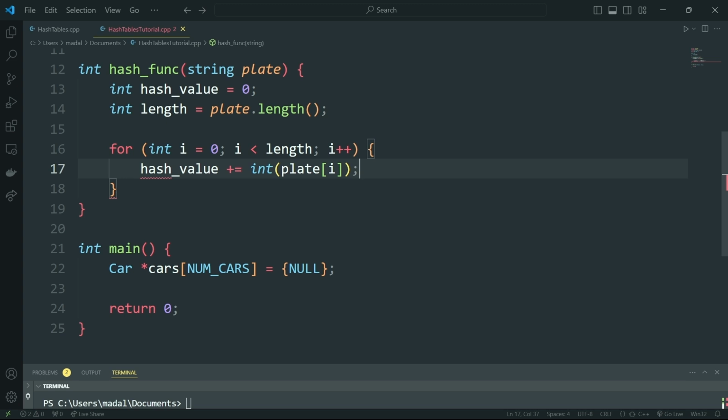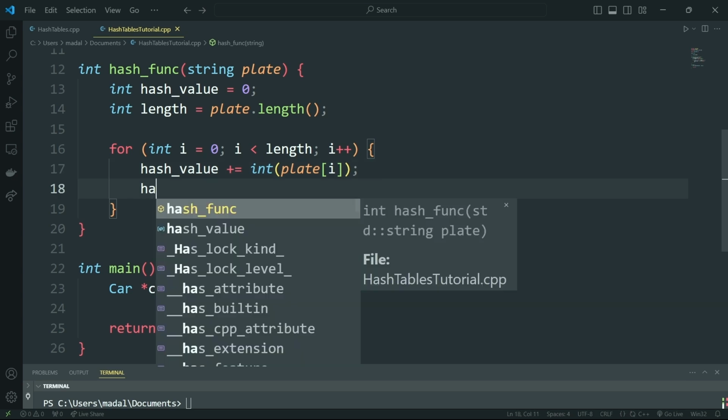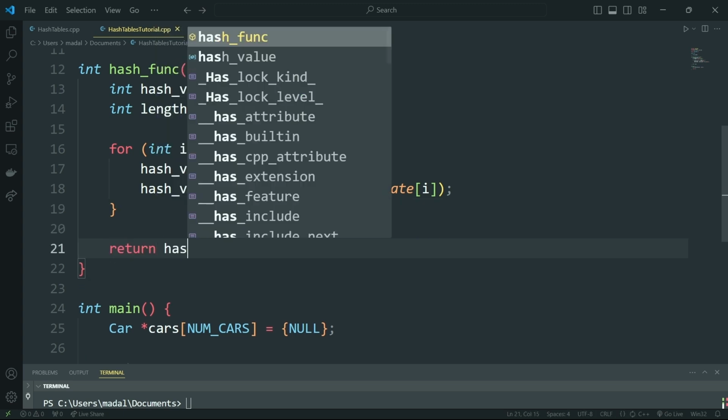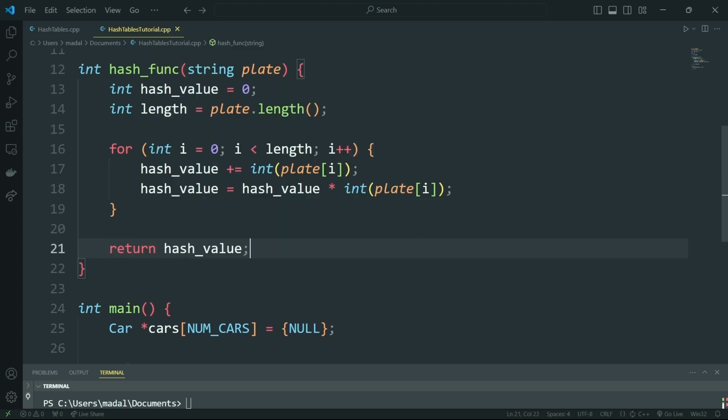So we're basically going to add each character, or the ASCII value of each character of my plate, to the hash value. And I actually don't know if you need this int function right here, but anyways. So now let's say hash value is equal to the hash value itself times the plate i, like so. Now let me actually encapsulate this in that function. It's going to be int, and we don't need the space. All right. Now in the end, let's actually return here the hash value.